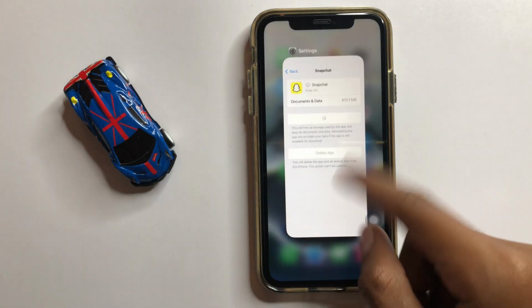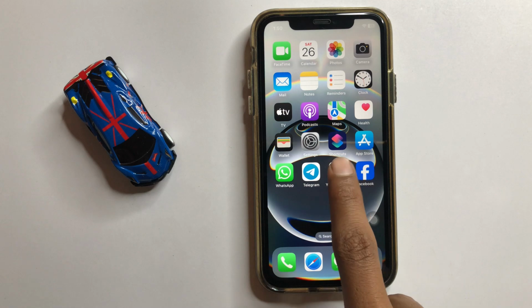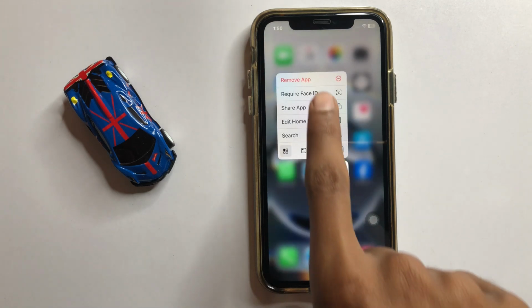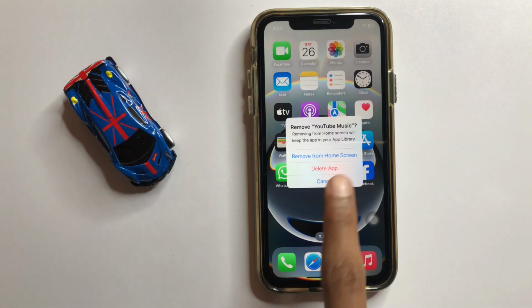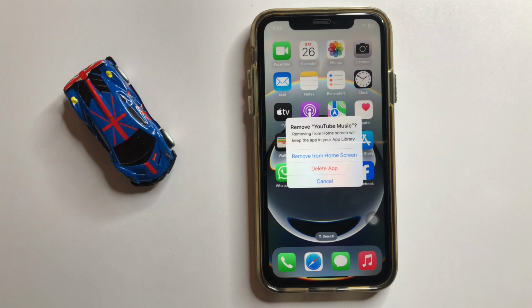Another way to fix your problem is to press and hold on your app, click on Remove App, and then click on Delete App. After you delete your app, your problem will be fixed.